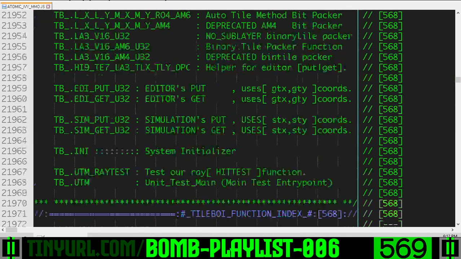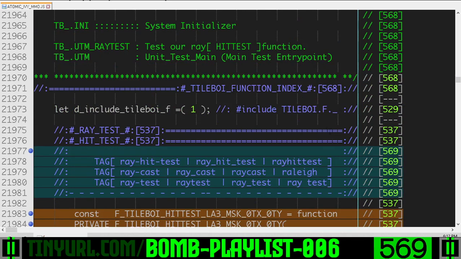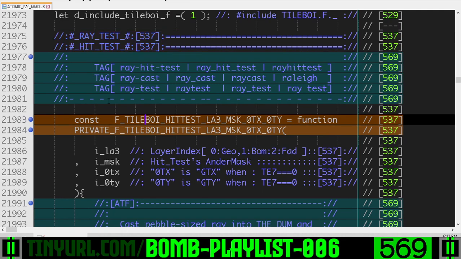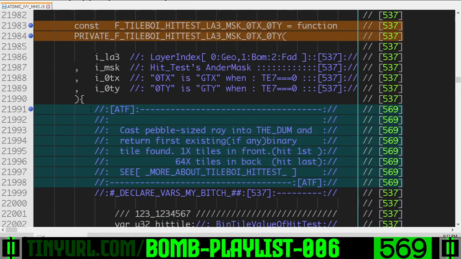Okay, in Tileboy, I was looking for that mask value, and I knew that the ray test function was using it. So I added some tags to find the ray hit test section, and I also added a little bit of an about this function section to this function here. Now, we're not concerned with this function. I was just looking around at it to find the mask values, right?